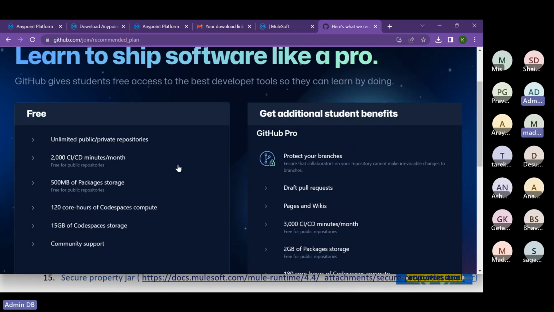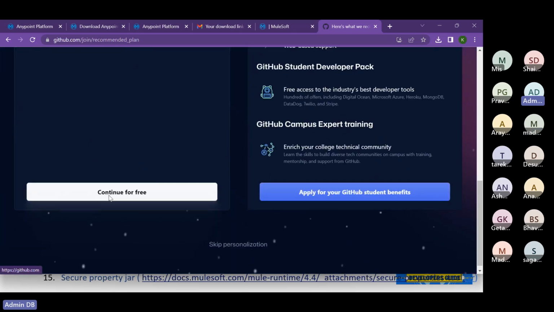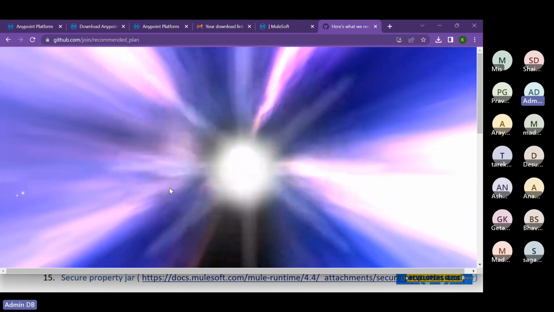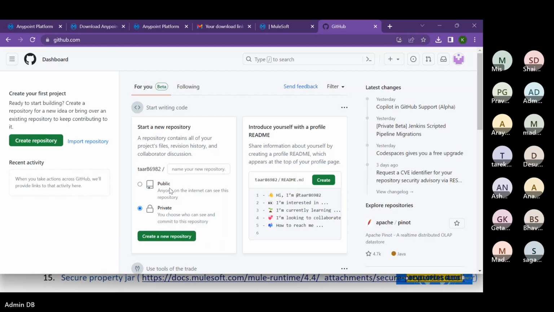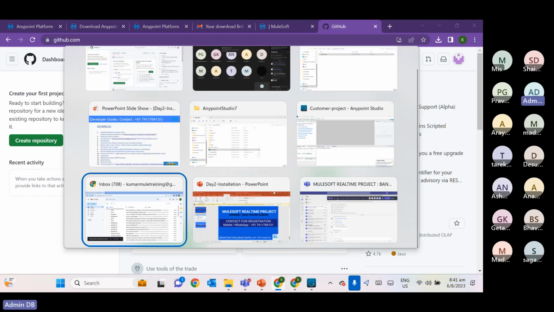So then, learn to ship software, okay. We'll use the free version. Okay, continue for free. It will take a few seconds to do the setup. So here we have this new, fresh account, you can say. Actually, it's creating.